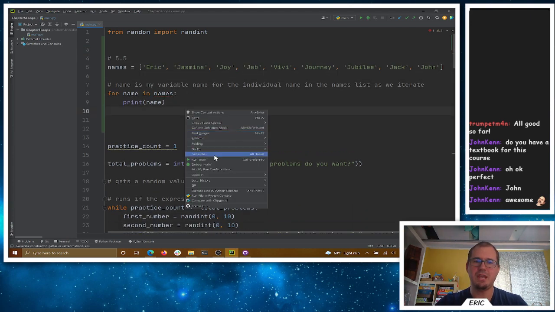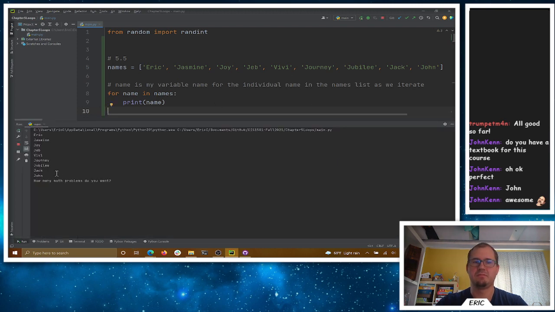Okay, so it'll print each name individually in that names list. One at a time, one per line.